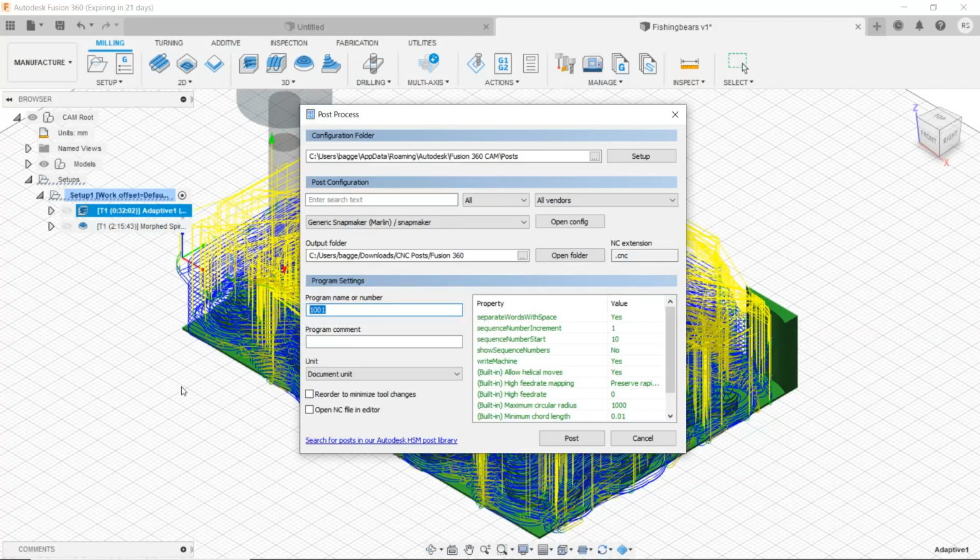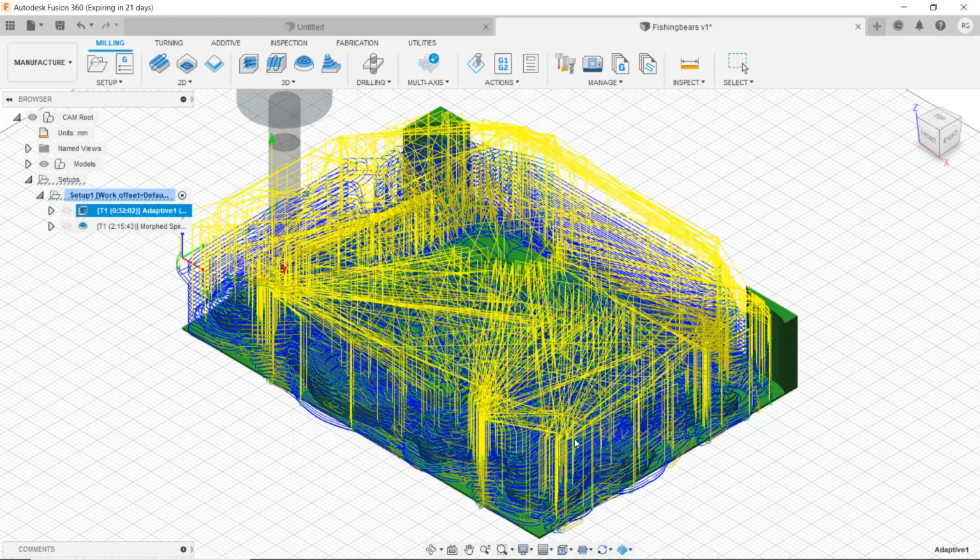So on here, I'm going to write small bears, and then I'm going to put an underscore, and then I'm going to say 6mm flat end mill, and then I'm going to hit post. You can fill in something else if you want here. This is just basically for comments, and everything else is pretty self-explanatory. So we're just going to hit post.